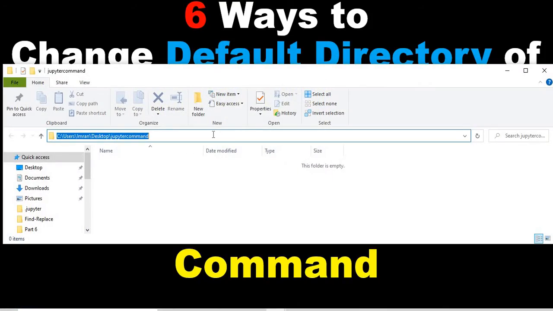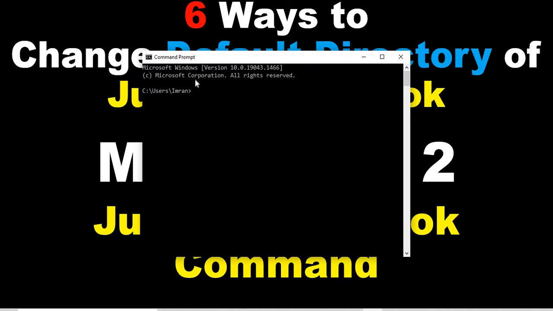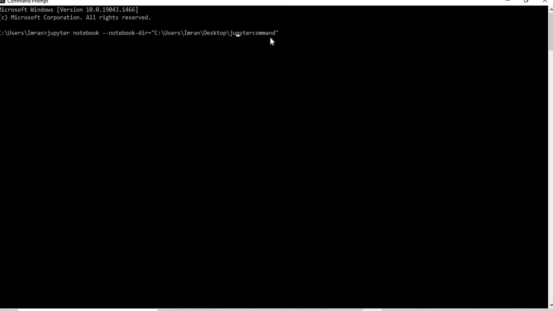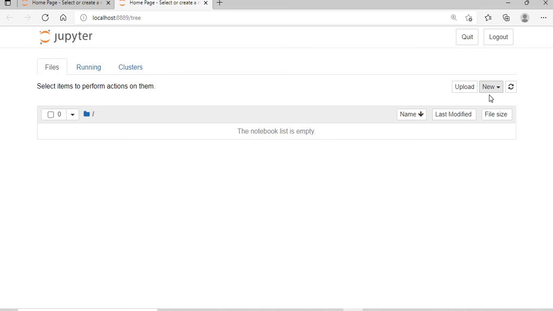Okay. I'll copy this. Now I'll open the command prompt, cmd. Then I will say jupyter notebook --notebook-dir equals, in double quotes, and then you have to give double backslash. Okay, let's enter.